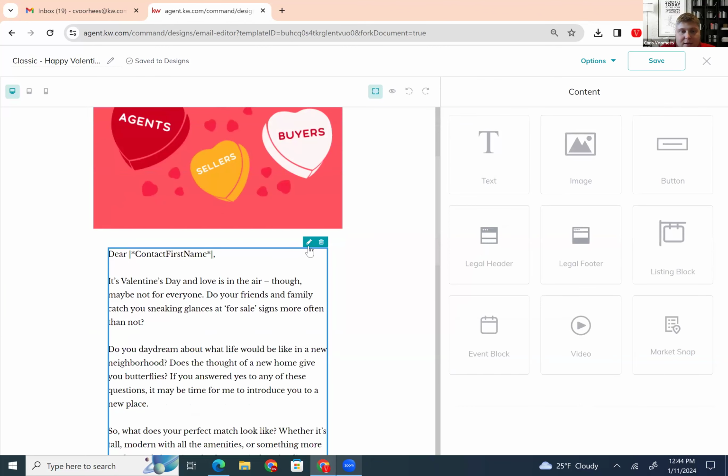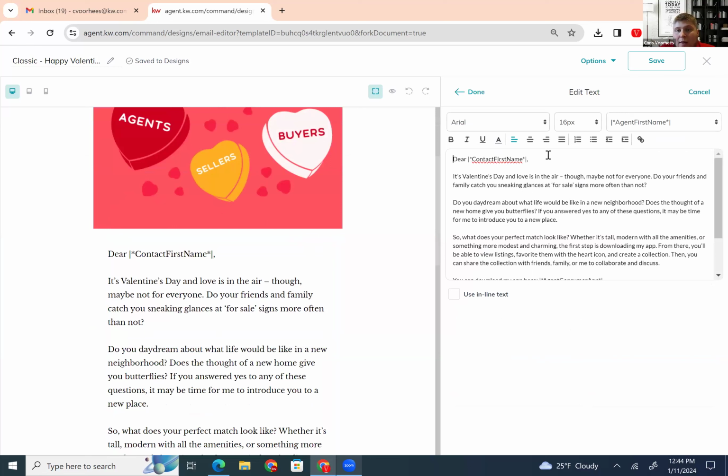For the text, same thing. You can hit the edit button. It's going to look a lot like an email. So you can put bold, italics, underline. You can change the color.